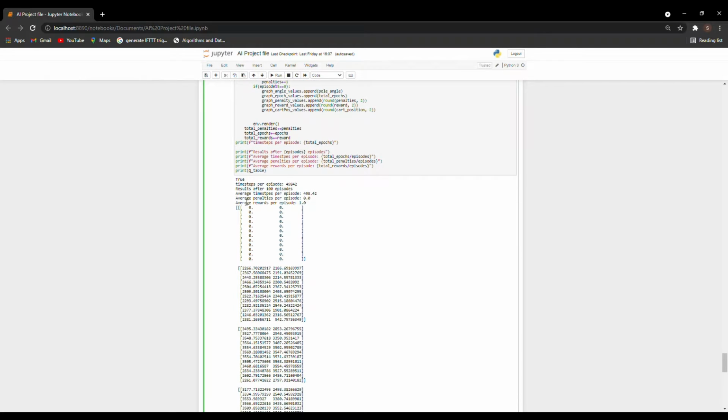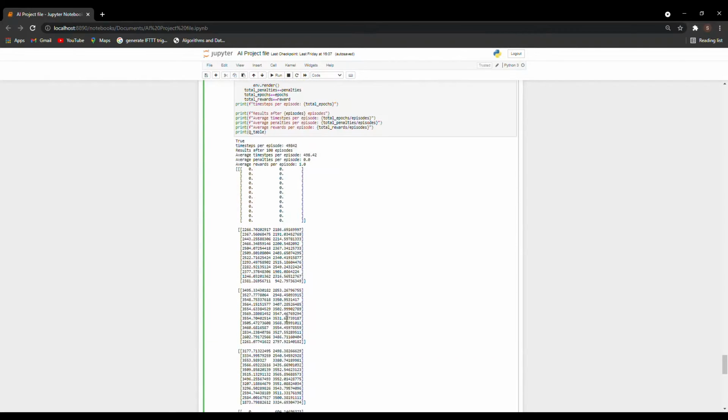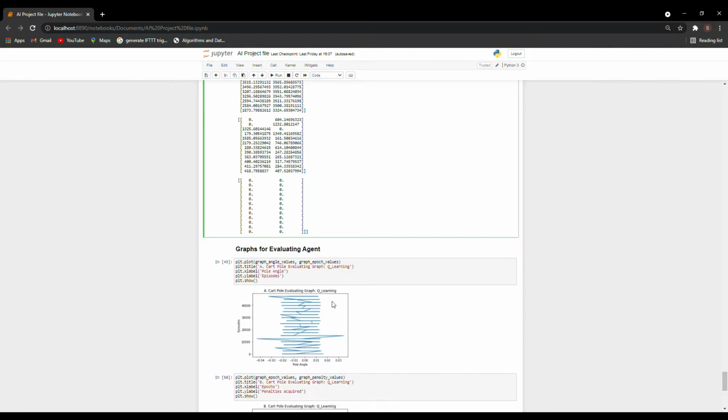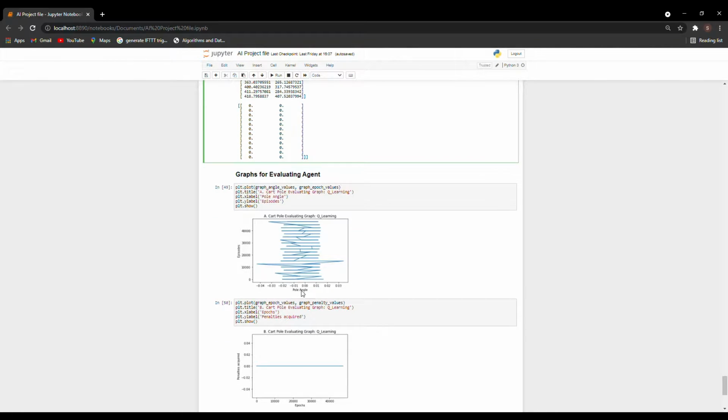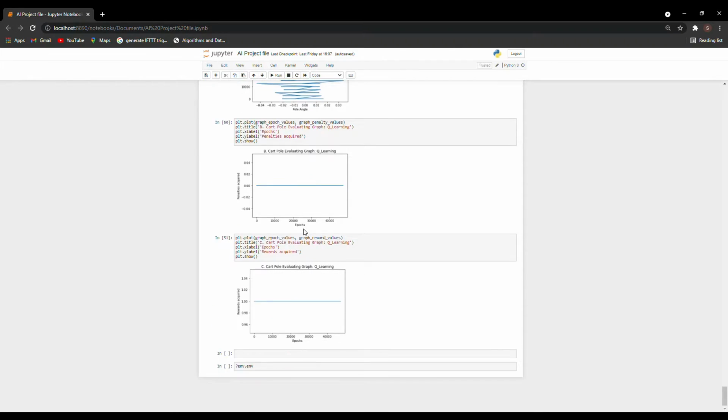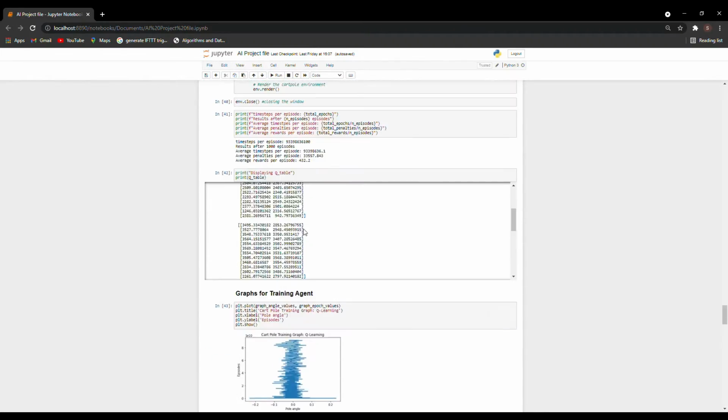These are the Q values that I have received from evaluating the agent, and this is the cart pole pole angle with the number of episodes. So this is also quite favorable as it is within the range that we want. So this is my solution for cart pole.